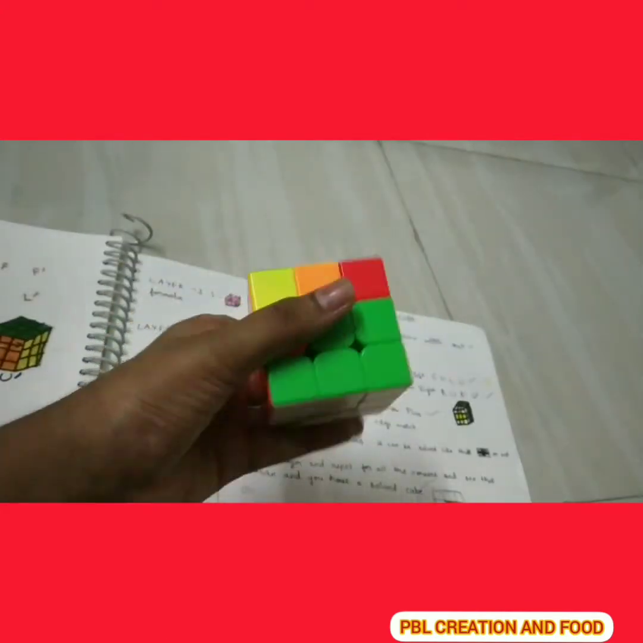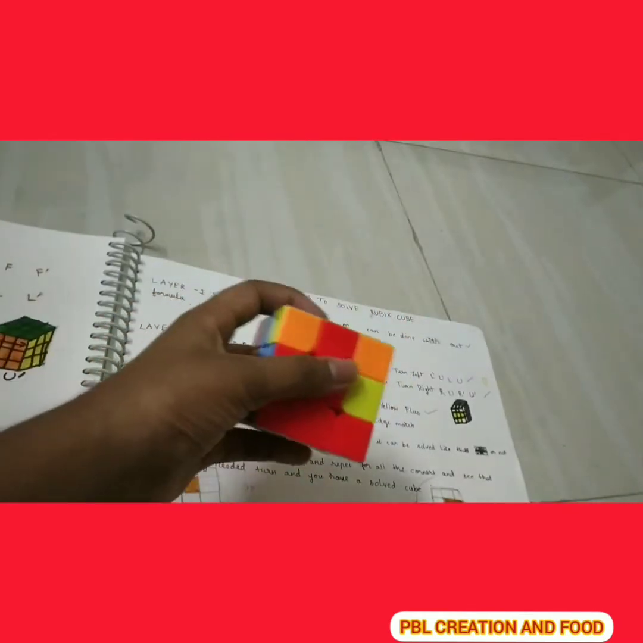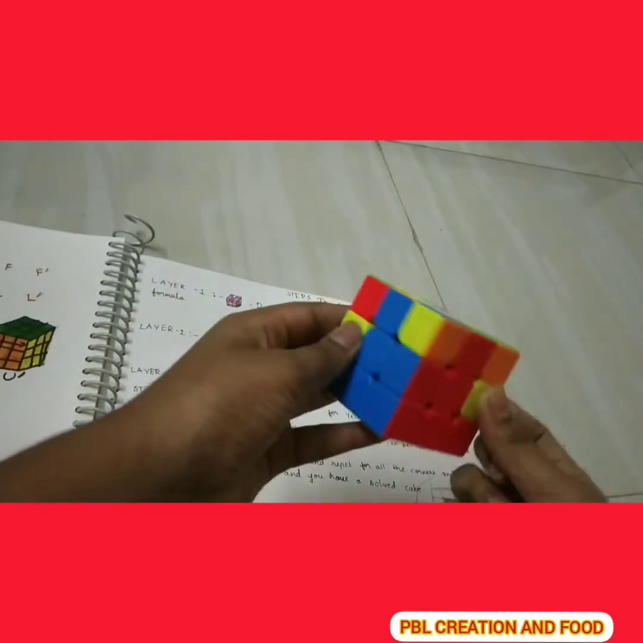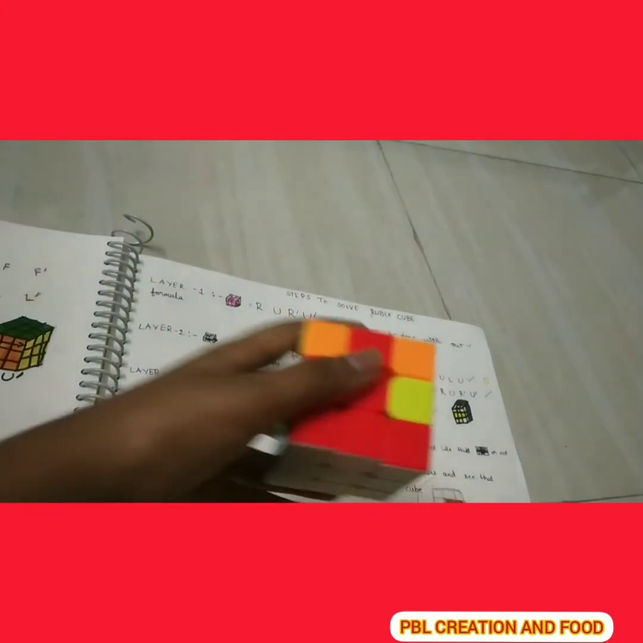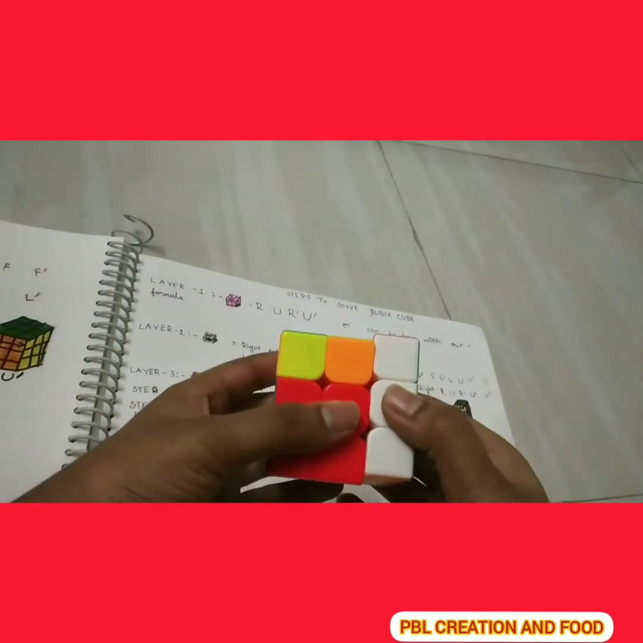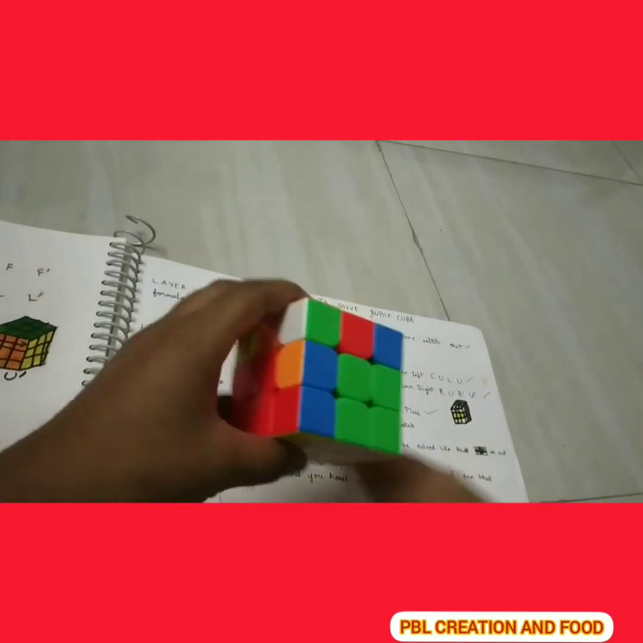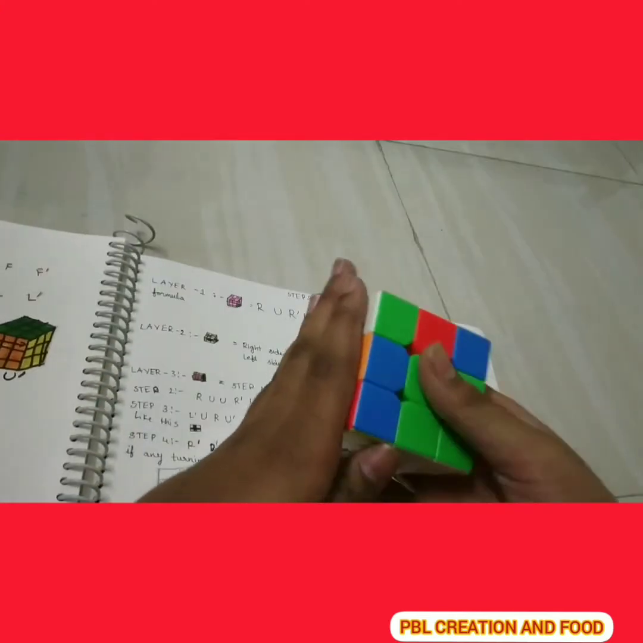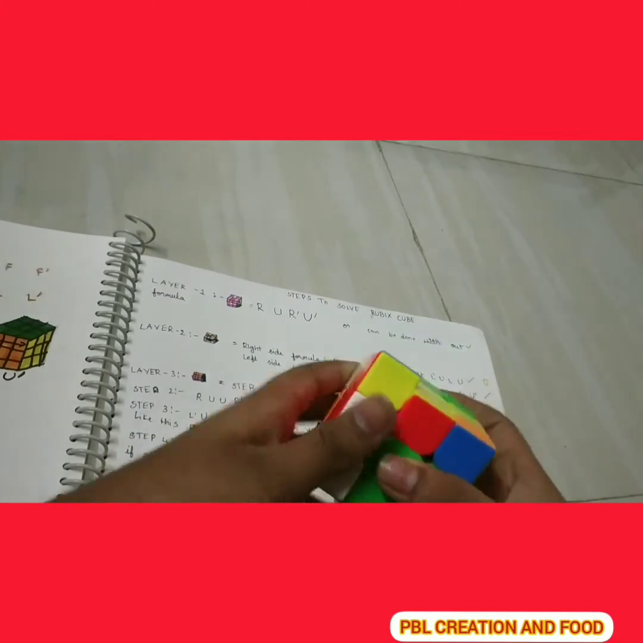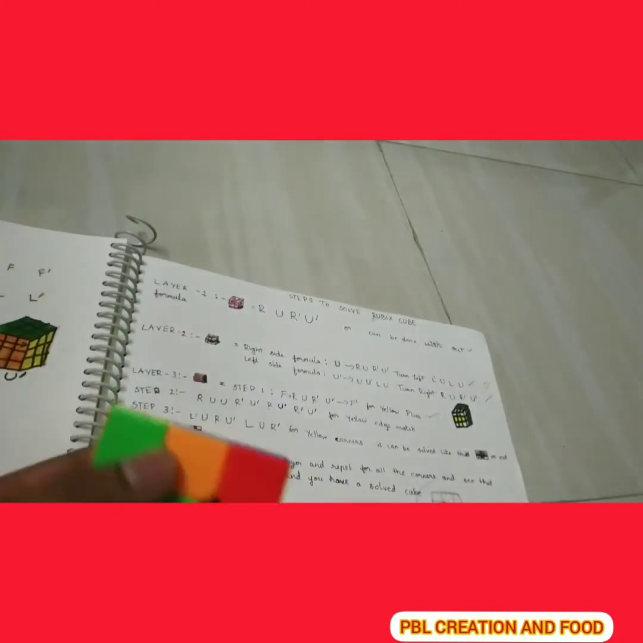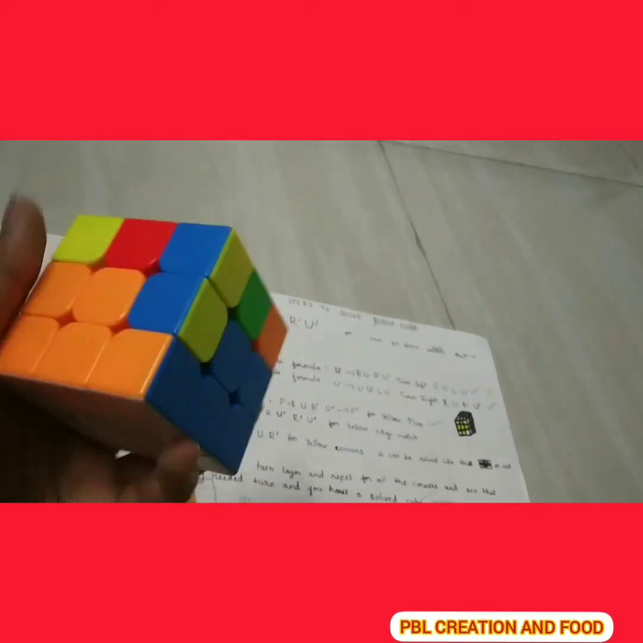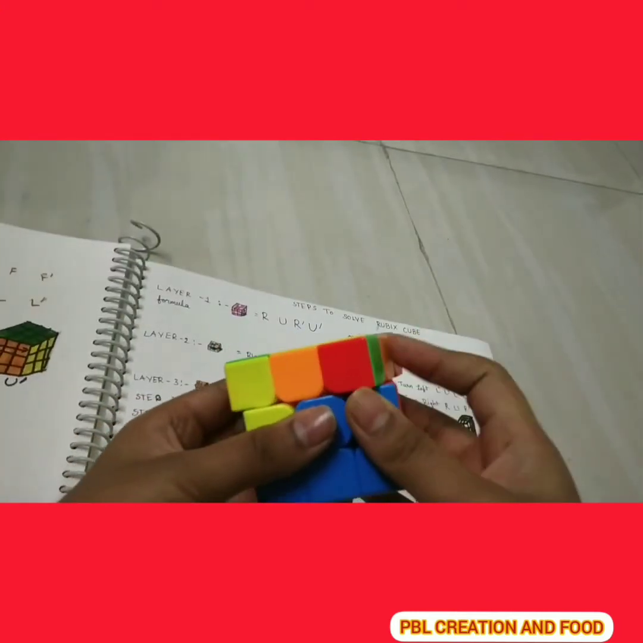Now we need to form another one. Suppose I want to form this piece. For that, as it's in the right side, we use the right side formula. Just U, R, U, R dash, U dash. Turn left, turn this red to our left hand side and do L, U, L dash, U dash. U dash, it's not that compulsory, but you can do it.